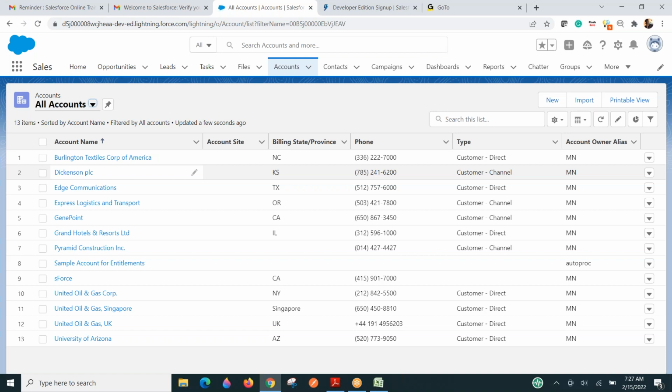So what you have here also is rows and columns, but what are the technical names for rows and columns? A row is nothing but one record, which means Edge Communications is a record which is situated in Texas with some phone number, which is customer direct, right? And here we have columns, right? So columns are nothing but fields in Salesforce, which means account name is one field, account site is another field, billing state is another field.